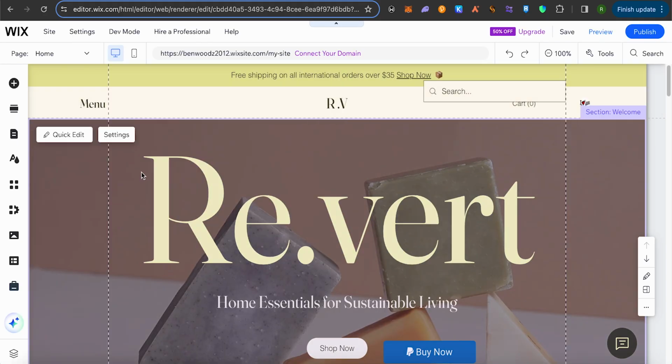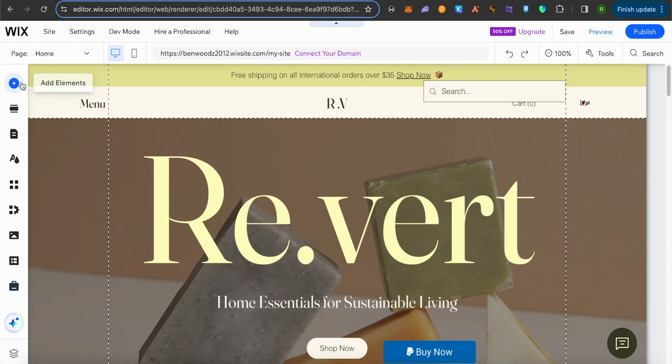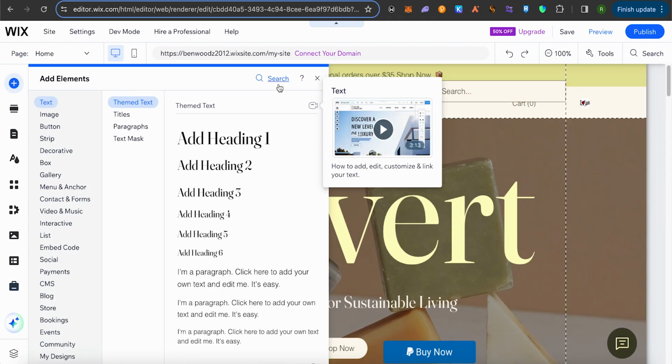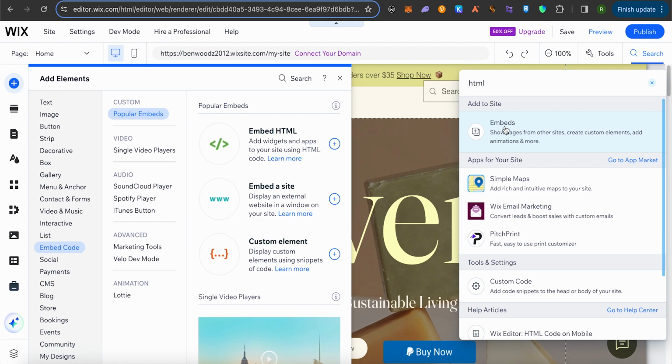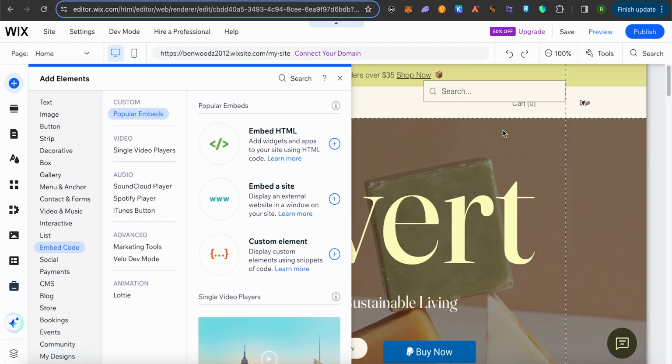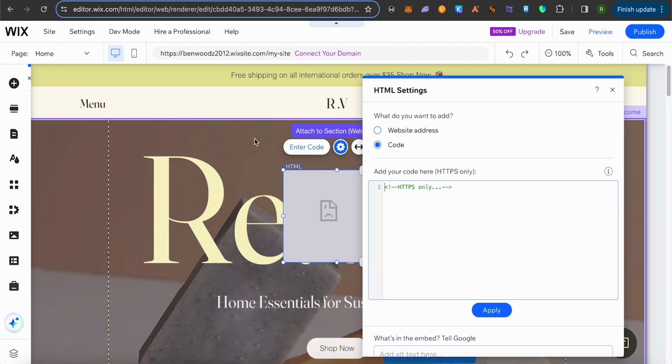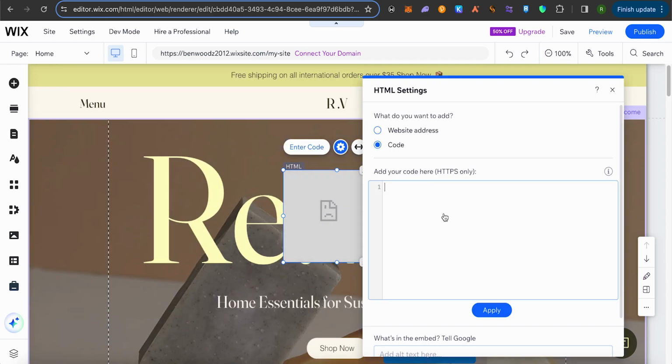After that, open up your site, and on your site you would be able to find the add elements option on the left hand side panel. Just simply click on it. Now in the search bar, search for HTML and wait for it to load. After that, you will be able to find the option of embeds. Simply click on it. Then select the option of embed HTML, and here you would be able to see this window.